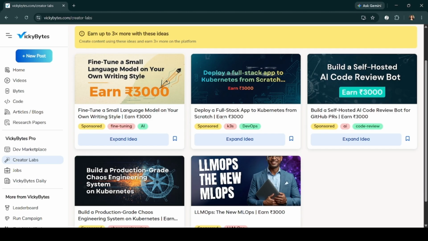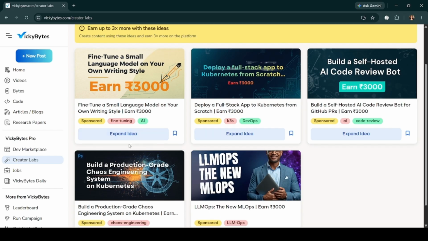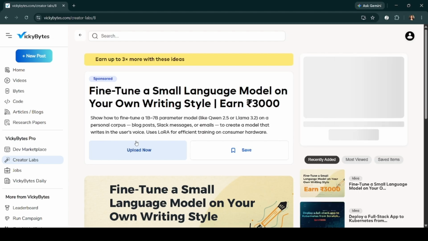These labs are sponsored as well, which means once you pick a lab, build what it asks for, and your submission meets the requirements, you can earn fixed rewards like 3000 rupees cash prize. So the flow is simple. You join as a member. You pick an idea, you build something real, and if your work gets accepted, you earn from it. Let's expand one of these to see how this works in detail.